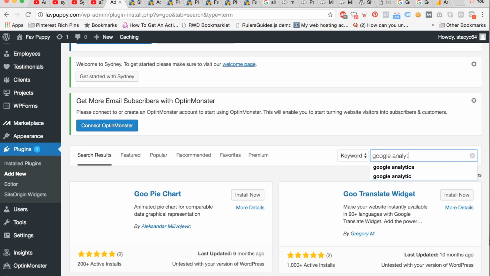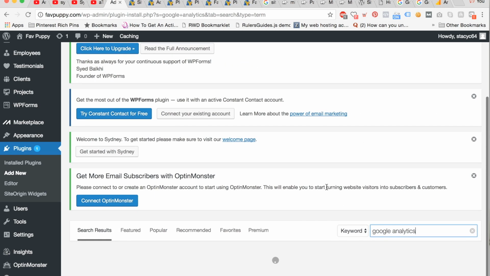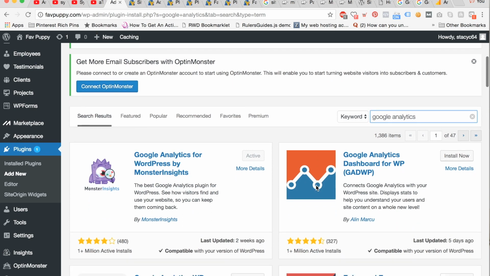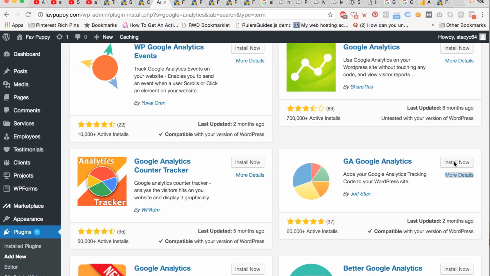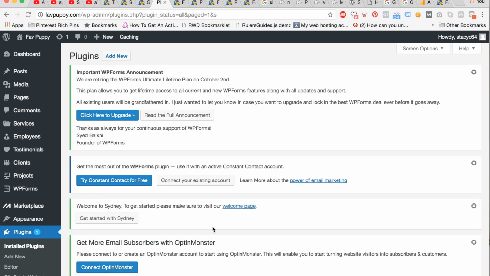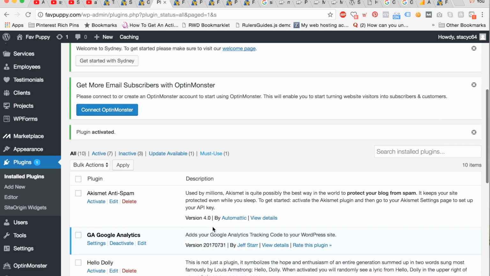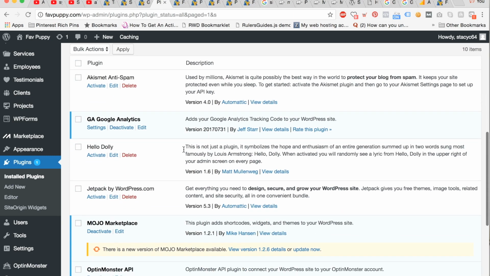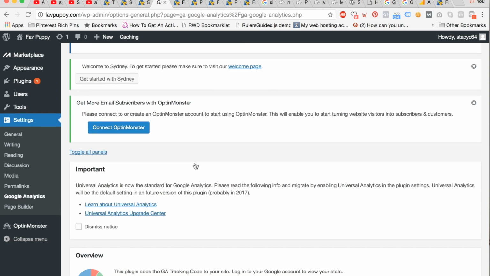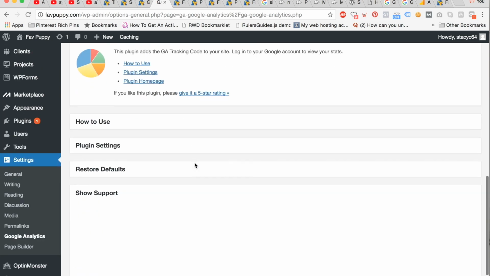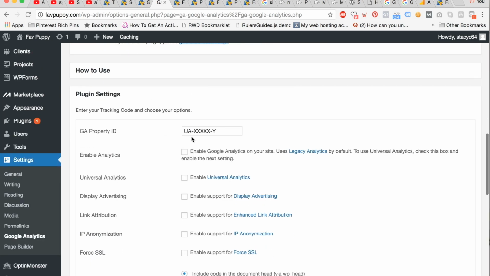So you can search Google Analytics in the plugin search bar, and it's going to give you a lot of options. So see the GA Google Analytics plugin, that's the one that I chose, and I clicked Activate. So there are actually quite a few options. This one works well with this theme, so I would probably just use it. So you can click Settings, and you can kind of scroll down to the plugin settings section.